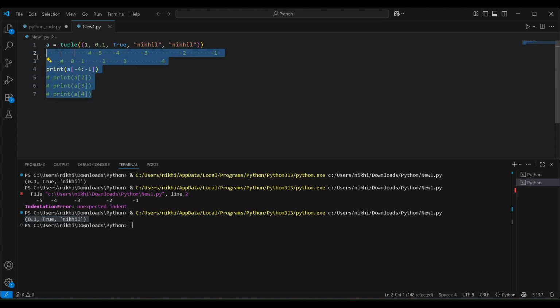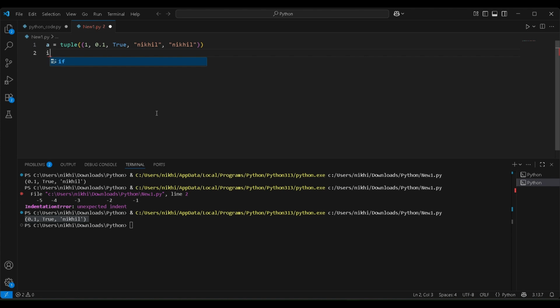So now I'm just deleting all the things and now I am explaining how the membership operator works. If you haven't watched my video on how operators work in Python, just go there and watch it, so you will understand how the membership operator works in Python. So I am just using if Nikhil in keyword in variable a, the tuple.